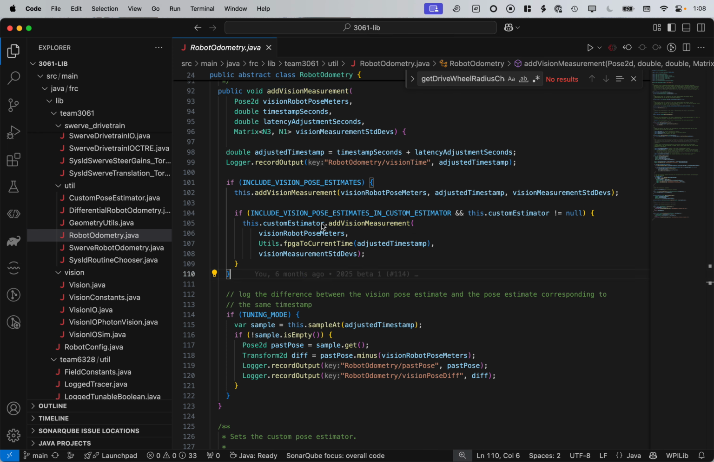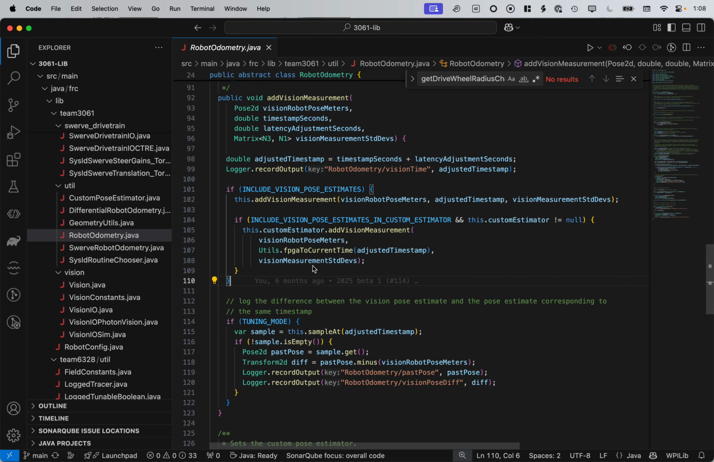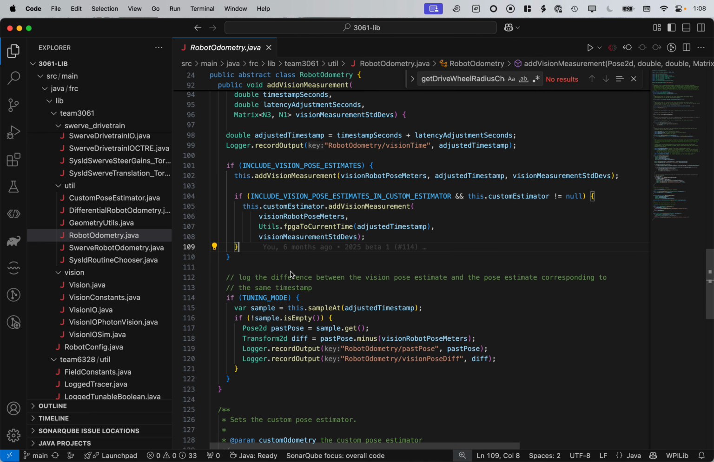The custom estimator, which we'll look at in a moment, assumes a different time base than what is used throughout the rest of the WPILib ecosystem in terms of pose estimators. And so we need to convert from the FPGA time base, which is what we use everywhere else in this code, to the current time base. There's a method here that we use to do that. That's a common mistake, and then all of a sudden nothing's working right with vision. So we've got to make sure our time bases are consistent and as expected.